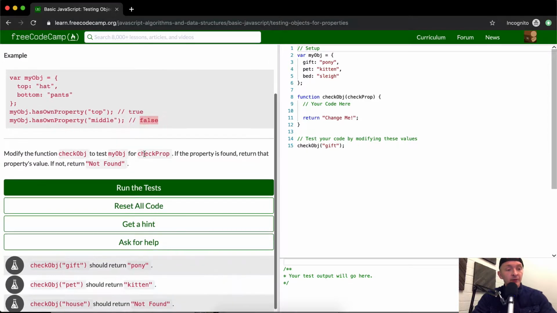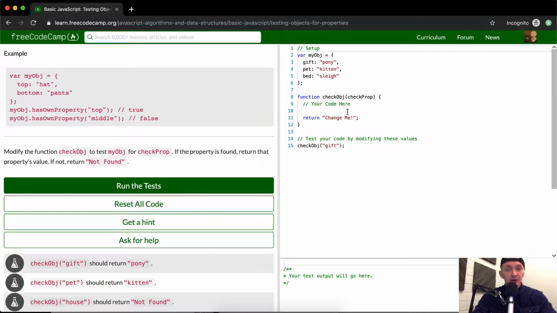So we want to modify the function checkObject. We're going to modify this function to test my object, which is this object here, gift, pet, bed, for checkProp. And the checkProp is the variable that's being passed in. So the checkProp is gift here. If the property is found, return that property's value. If not, return not found.